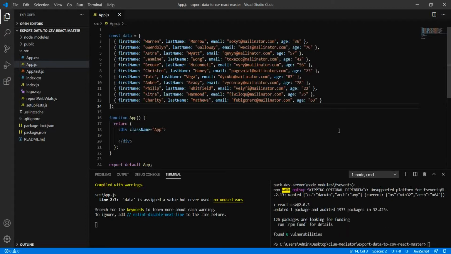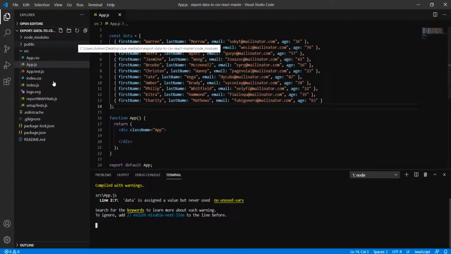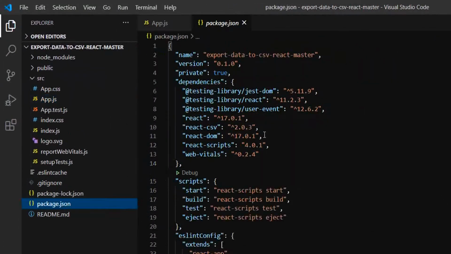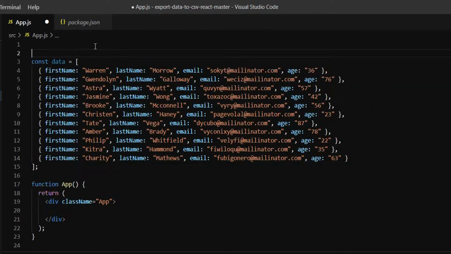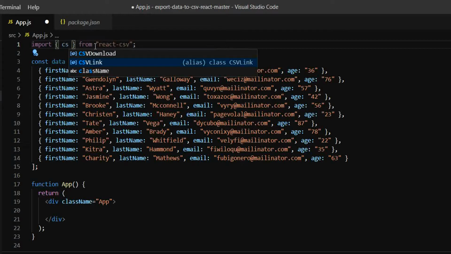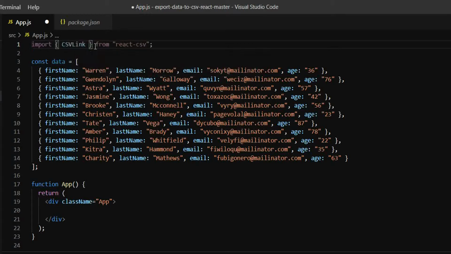Yes, it's installed now. If you want, you can check it in the package.json file. It's react-csv, version 2.0.3. Now we will use the CSVLink from this package. So first of all, let me import this one from react-csv. There are several other options too, but for demo purposes right now we will use CSVLink.